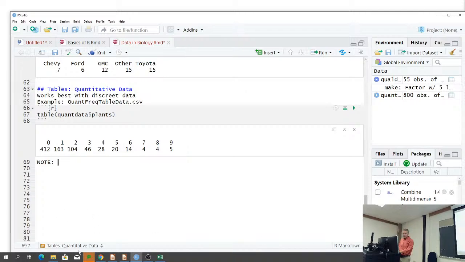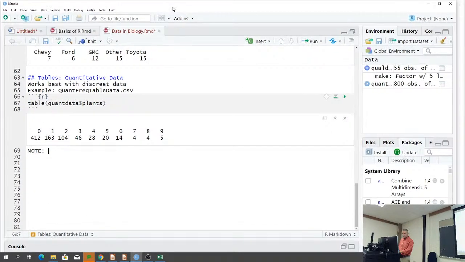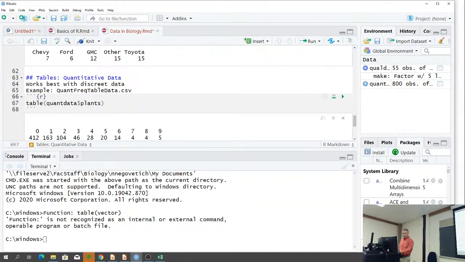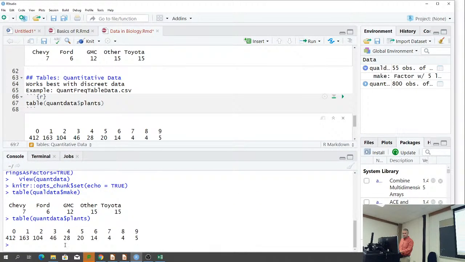Just as an example, I would put this in here. All right, I'm going to go to this console.